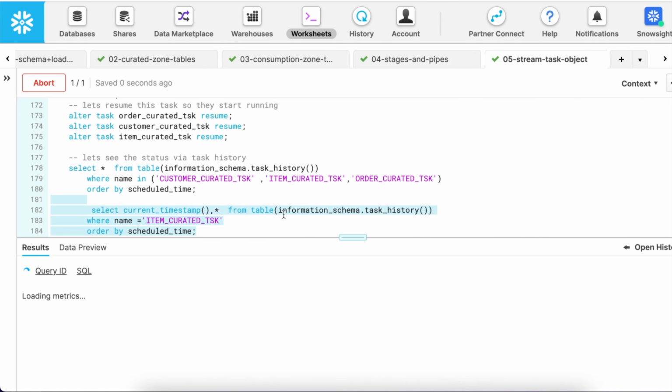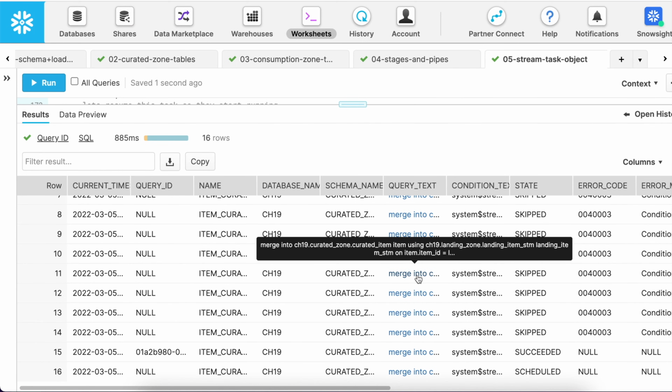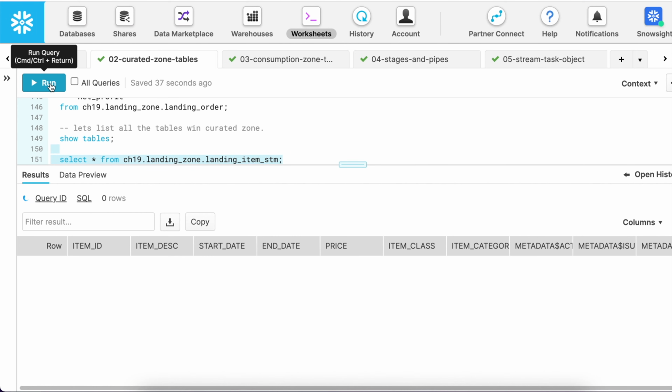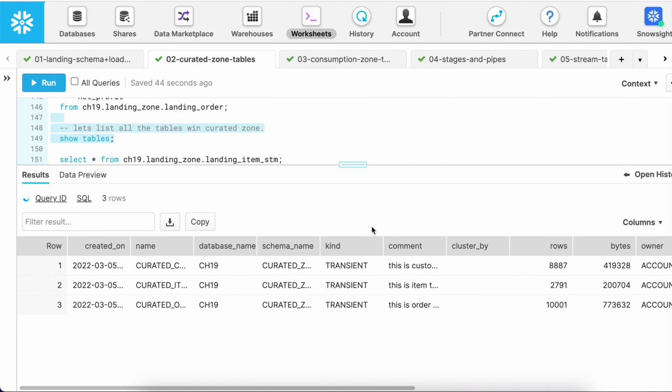Now I got this task executed, so let me go back and check if the stream is still having the data or it is consumed. It looks like it is consumed. So let me run the show tables. Now I can see one record from each table automatically moved from the landing schema tables to the curated schema tables, and this has happened through my stream and task. I can see 8887 in the customer table, 279 in the item table, and 10,001 records in the order table. Each of them got one additional row through the delta process. So the stream and task between the landing zone and curated zone is working fine.